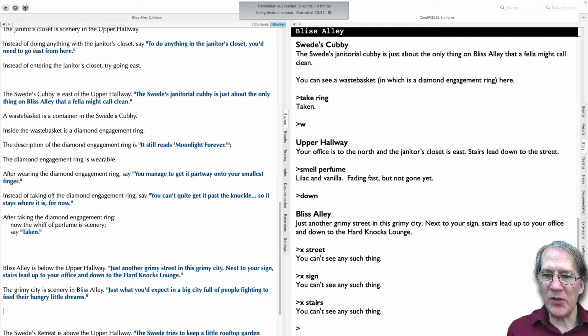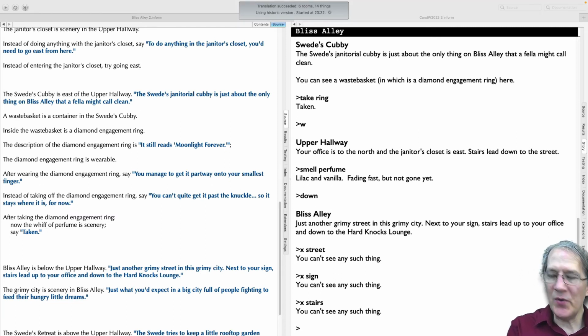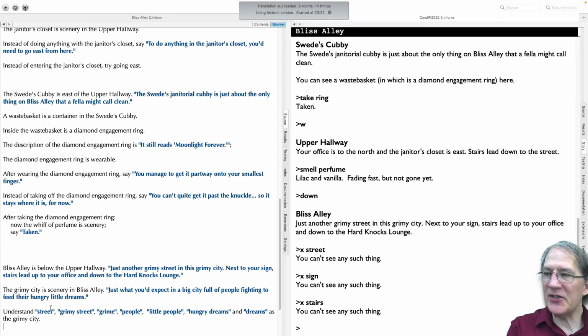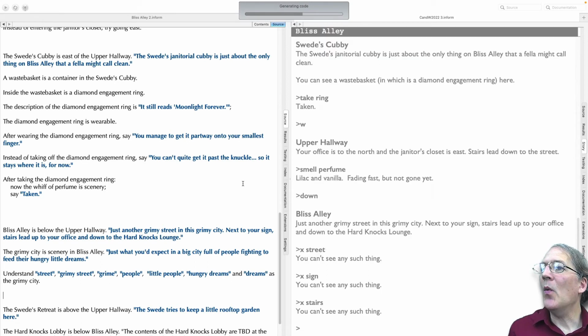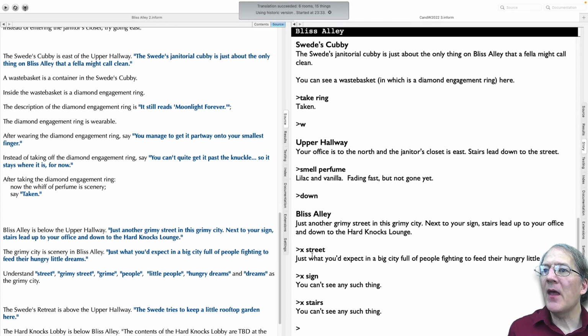Instead of creating separate objects for all these things that I mention, I'm just going to do the thing where I mention a bunch of synonyms. So I'm going to understand all these different terms as the grimy city. So now, when I run this, previously, it said you don't expect the street, or you can't see any such thing when you type examine street. Now it says just what you'd expect in a big city full of people fighting to feed their hungry little dreams.